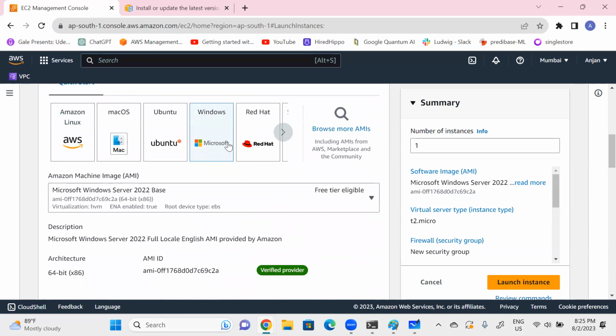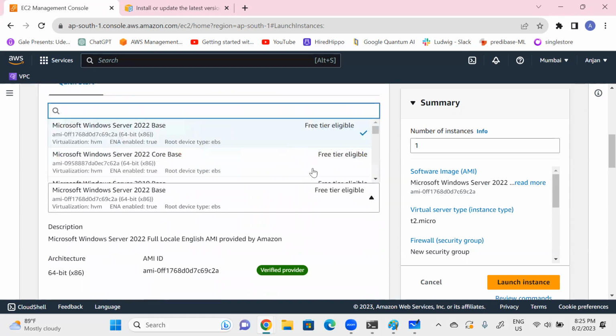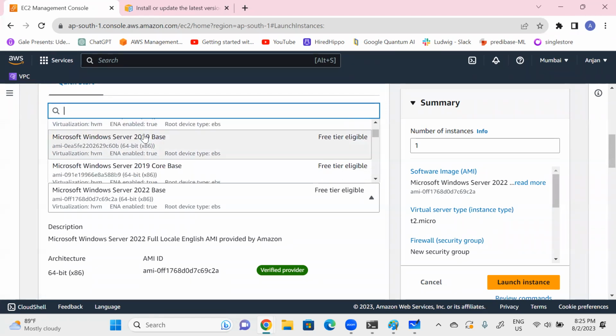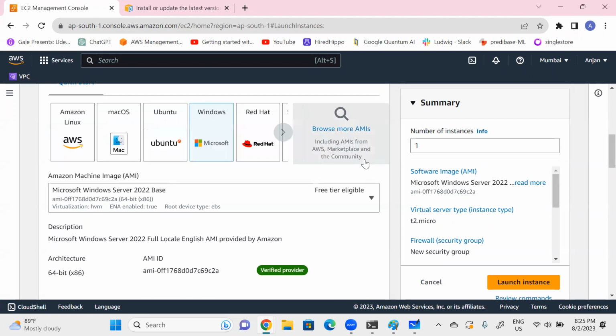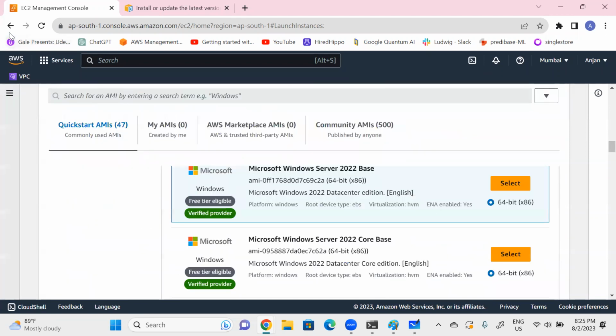When I selected Windows, here we have free trial eligibility, and there is Microsoft Windows Server 2022 Base, and here the AMI ID is 176-something. This is your AMI ID. And you can select any one of them. It's free trial only. So you can select.